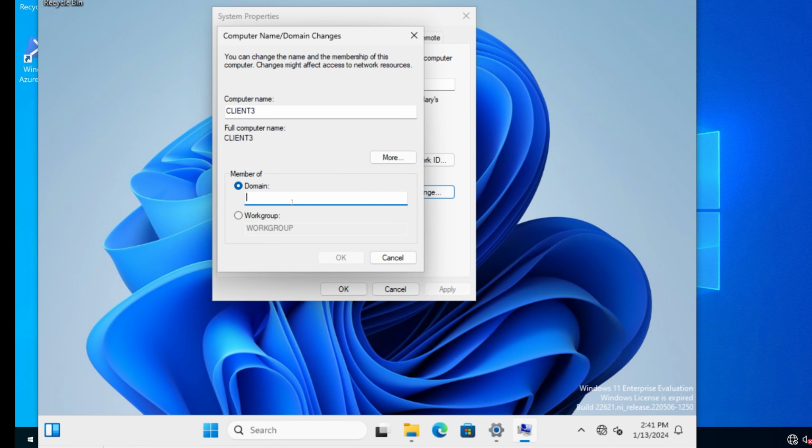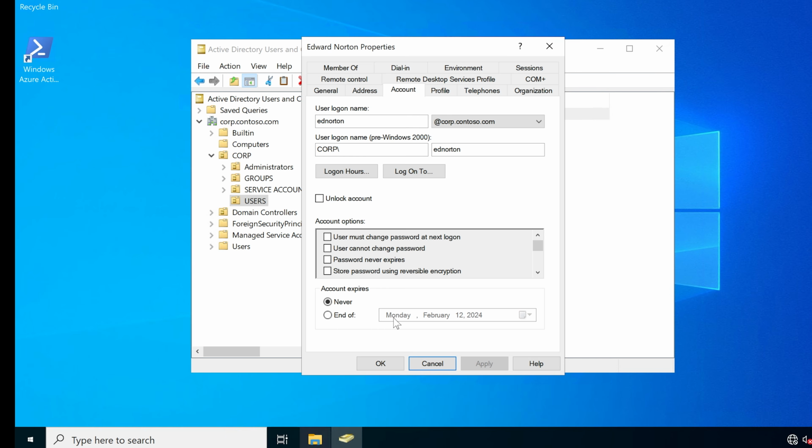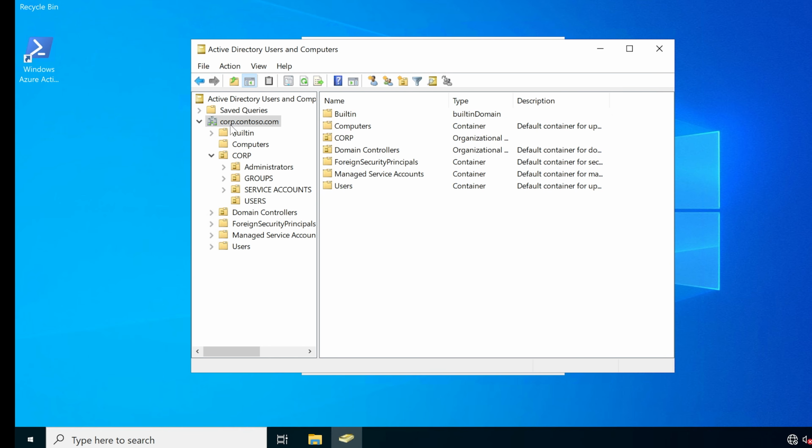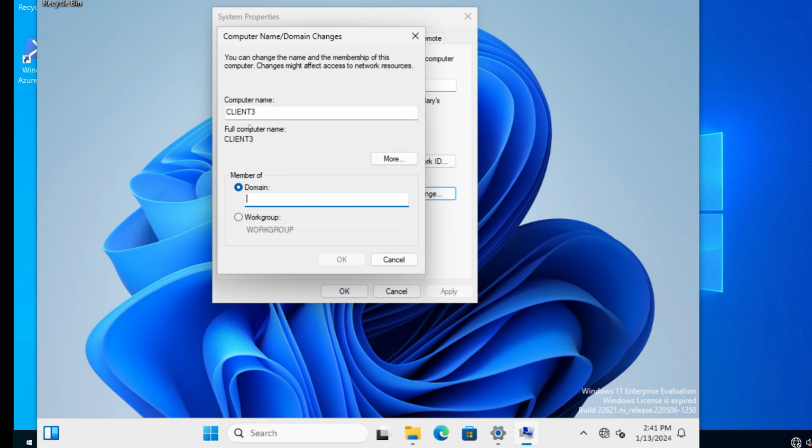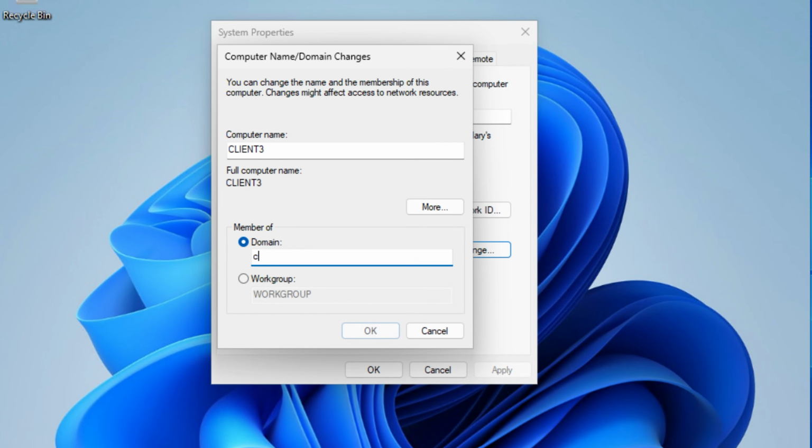Go to domain. Let's double check what the domain name is. We need to know what that is. And we can go back to our domain controller and check this. We can see that it's corp.contoso.com. Also, at the same time, if I select computers, we can see that the name of this computer is not in here. We have Client 1 and Client 2, but this is Client 3, as you can see. So it was corp.contoso.com.